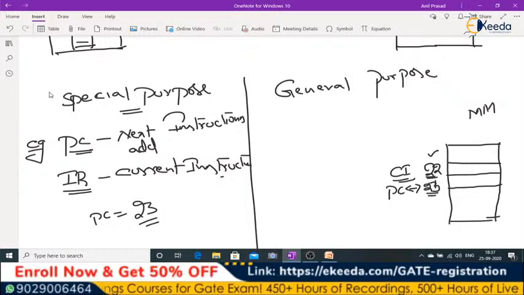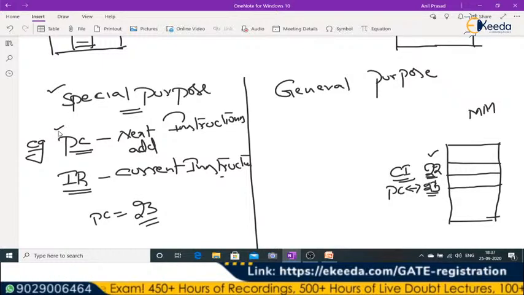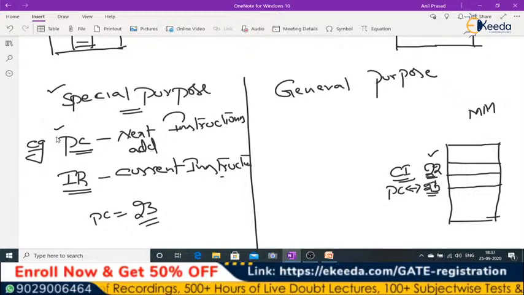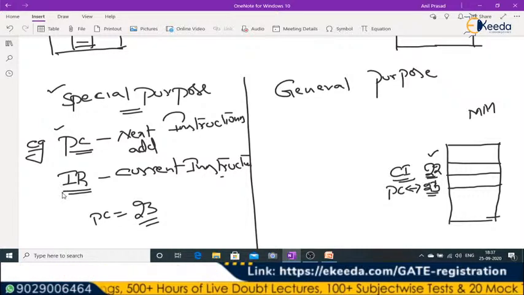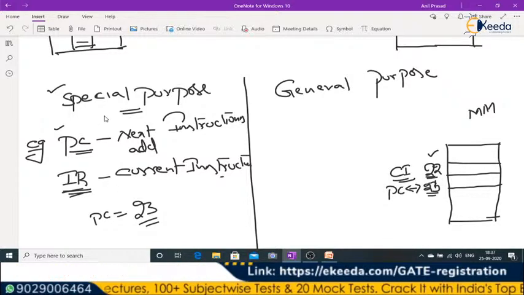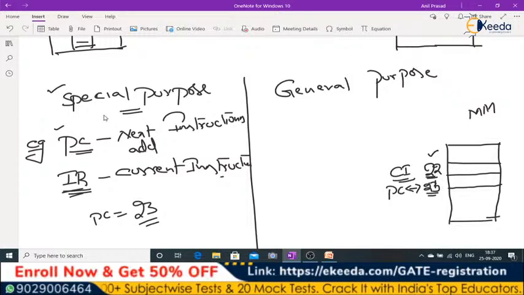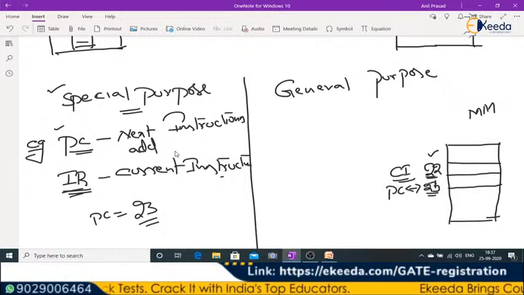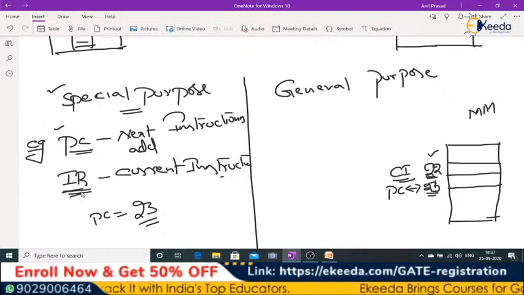So let us understand that these are special purpose registers. For example, the program counter is the next instruction's address. The instruction register holds the current instruction, right? So special purpose registers are designed to hold only some specific data. The program counter cannot hold anything other than the next instruction address. The instruction register cannot hold anything other than the current instruction.